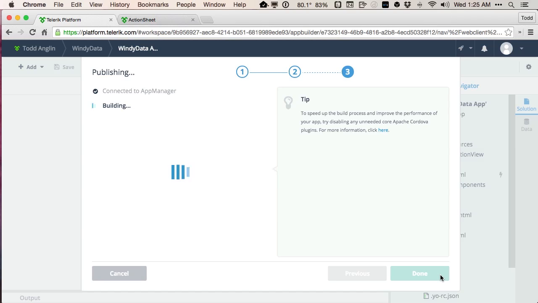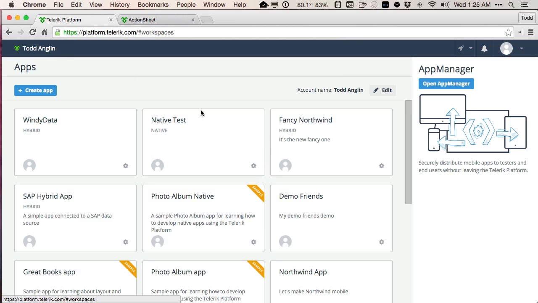We'll go ahead and publish that new build directly into App Manager so you can manage who can access it, who can install it, and even configure some details around that app to make it a rich part of your app catalog. So while that build is running, let's take a look at App Manager, which you'll see on the right side of your screen whenever you launch Telerik Platform.